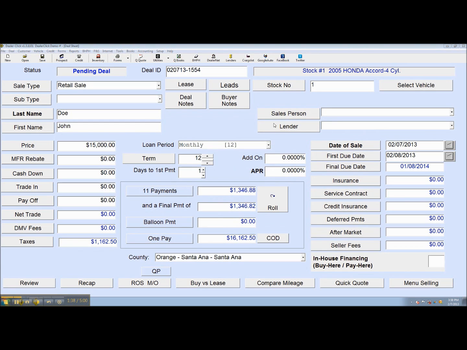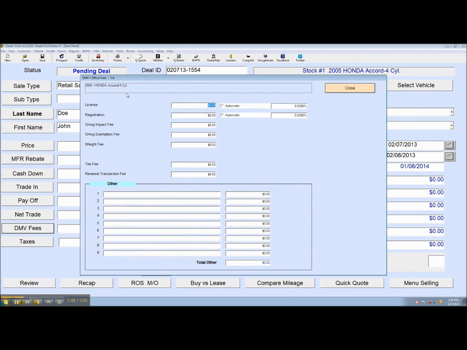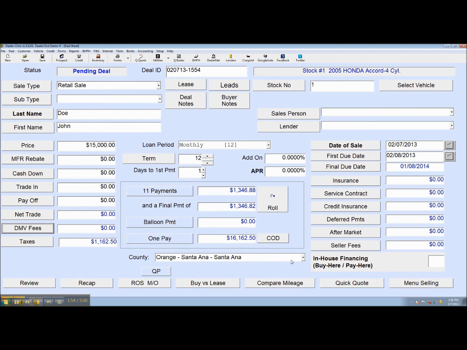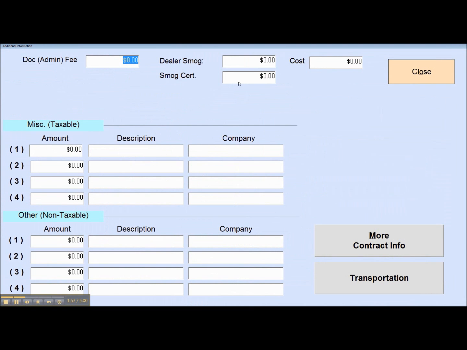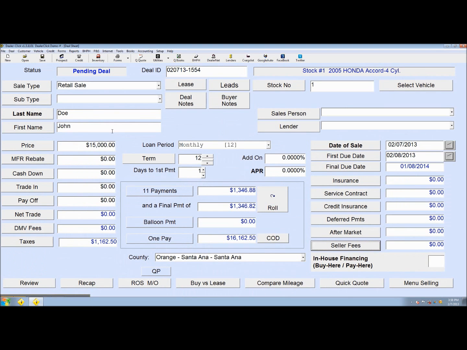Like I showed you with the lender button, all of these buttons in DealerClick are actually clickable. So if you need to find out more information about something, say DMV fees, you can just click the actual button, and it'll come up with an additional window for you to look at where you can put in more information. This also applies to seller fees and any other gray button that you see on this main screen.